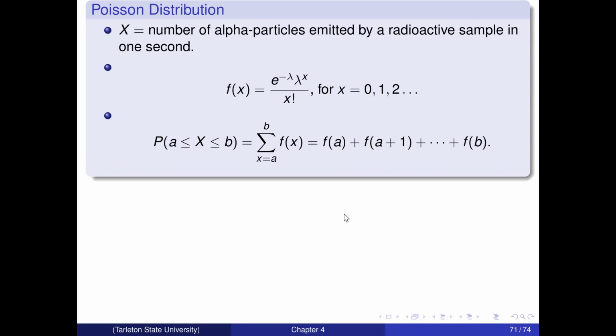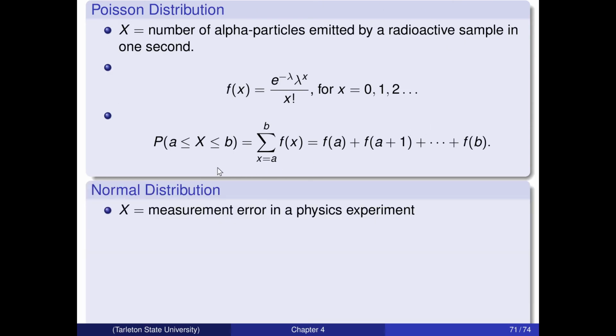And for those of you who had the prob and stat class, this was covered in chapter 2, and this is called a discrete probability distribution. But then there's another type of probability distribution called a continuous probability distribution, which was covered in chapter 3 of that course. And an example of this might be if we let x be a measurement error. A measurement error can be a positive or a negative number, and it can be a decimal value, right?